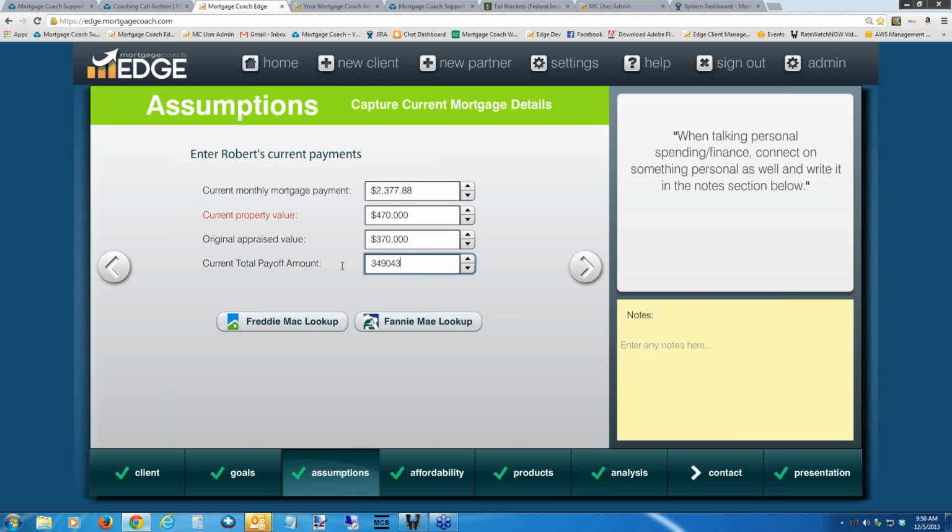Now, the payoff amount field, what this is for is if you don't put in anything in the payoff amount field, Edge is going to use the current balance for your current mortgage as your payoff, which is perfectly acceptable. There's nothing wrong with that. But if you know for a fact what the payoff amount is, or you want to include other debt to pay off, you can put it right here, and Edge will use this to generate the cash to close payoff.